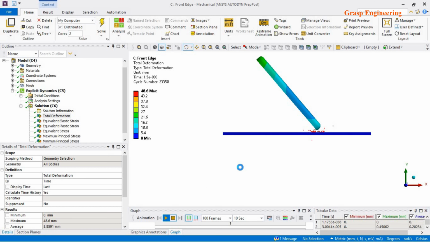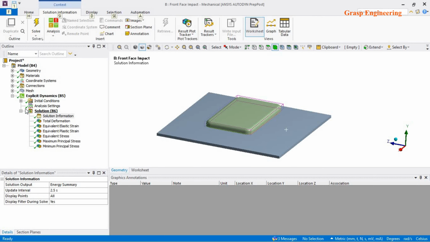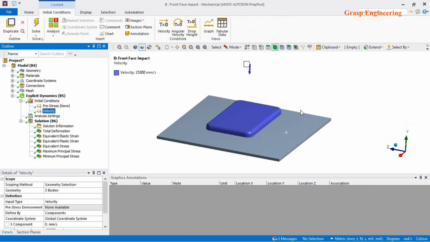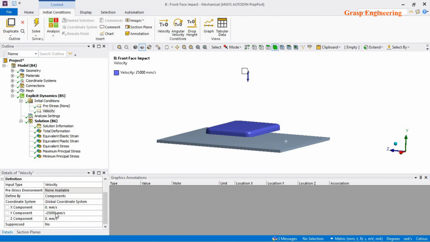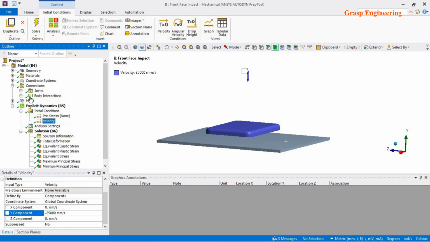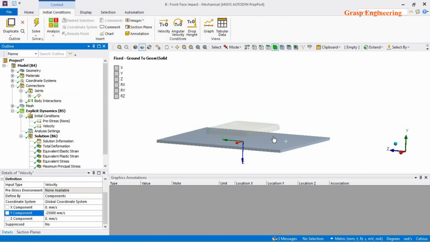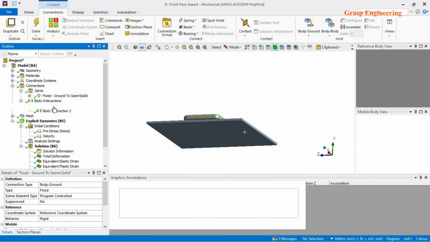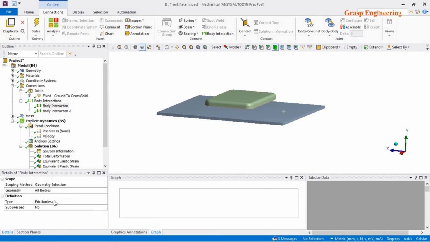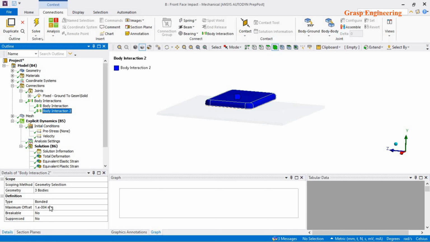So once it is animated, let's see here, and here you will find only the velocity you need to define. You can define the respective velocity. Here I had considered 25 meters per second, and all remaining boundary conditions are the same, like the fixed boundary. You have body interaction that is frictionless for all bodies. You have bonded interaction for all three bodies.